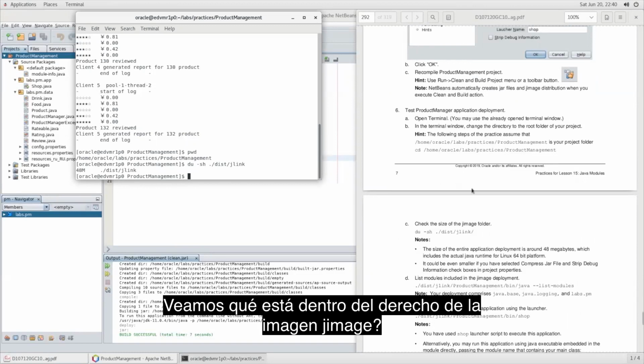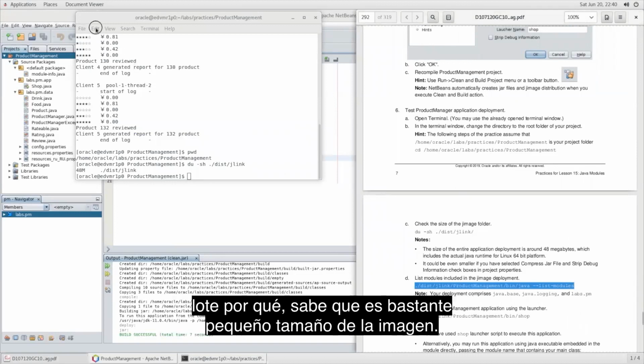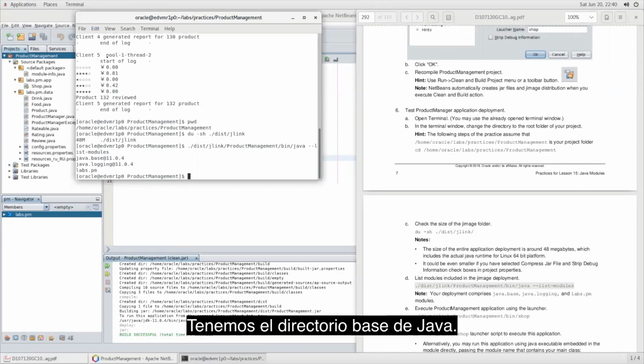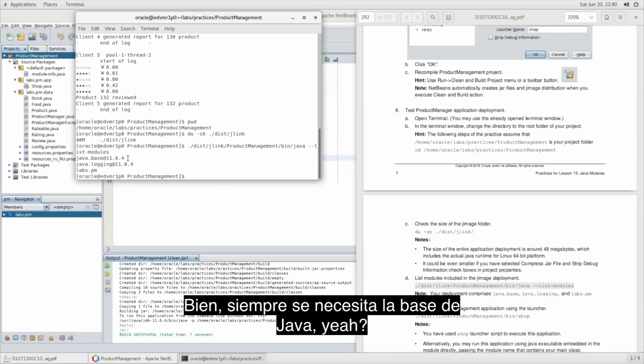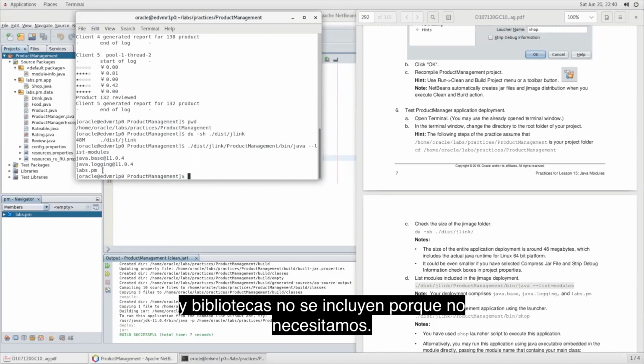Let's see what's inside the JImage, right? Let's list the modules that we've included. And that would explain a lot as to why that is a fairly small image size. We have the Java base. We have a Java login. Well, Java base is always required. It's implicitly required. And we have our Labs PM module, and that's that. The rest of the Java development kit with, trust me, lots of different other APIs and libraries is not included because we don't need it. We only have a small subset.